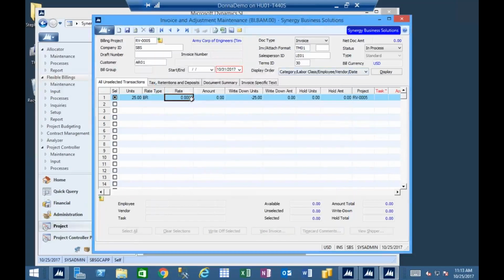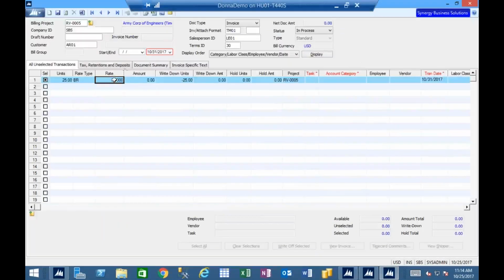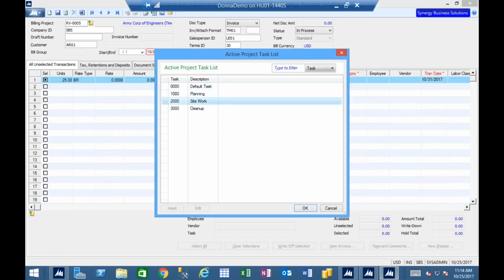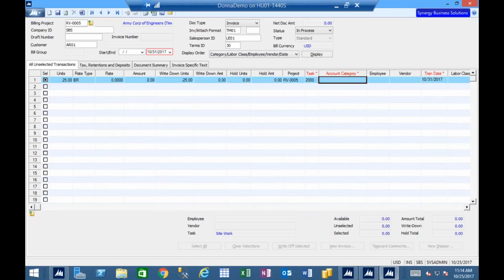Okay, now my rate is 0 at the moment. I'm going to make this full screen so we can see what happens. It comes in as 0. I'm just going to say I need this to go to my site work task. My account category, yeah, this was labor, so I'm going to put in direct labor. And my employee was John Dynamics. Now watch what happens to my rate as soon as I click off that employee. It found that 210 rate because John Dynamics is a senior project manager.